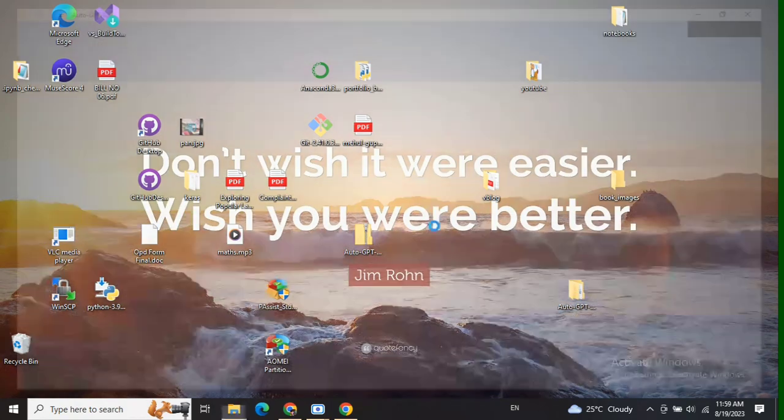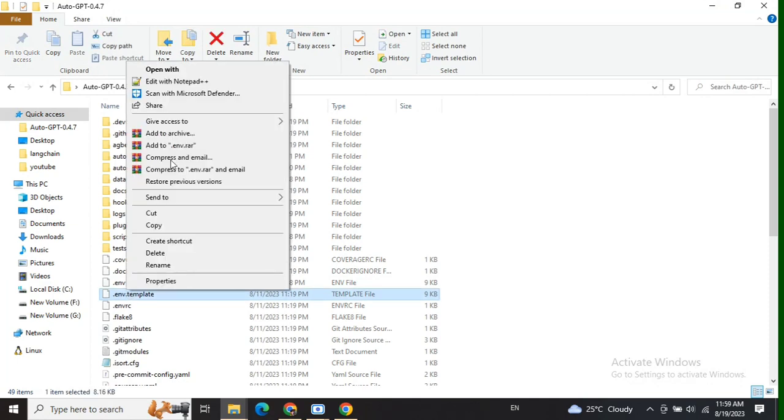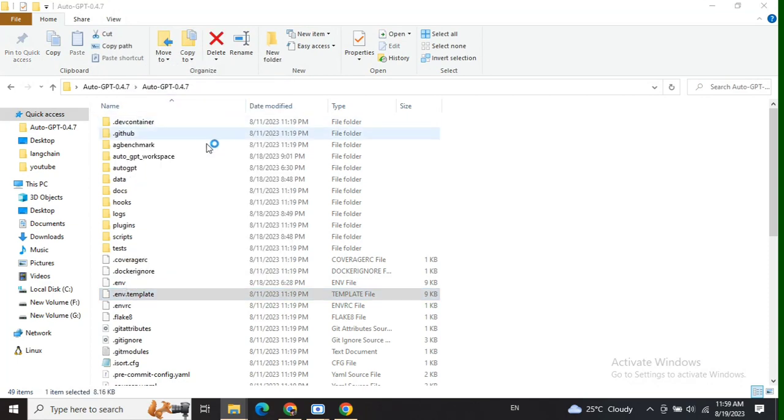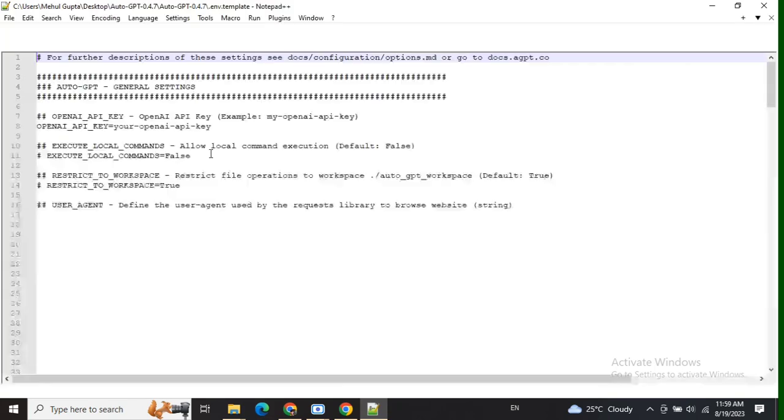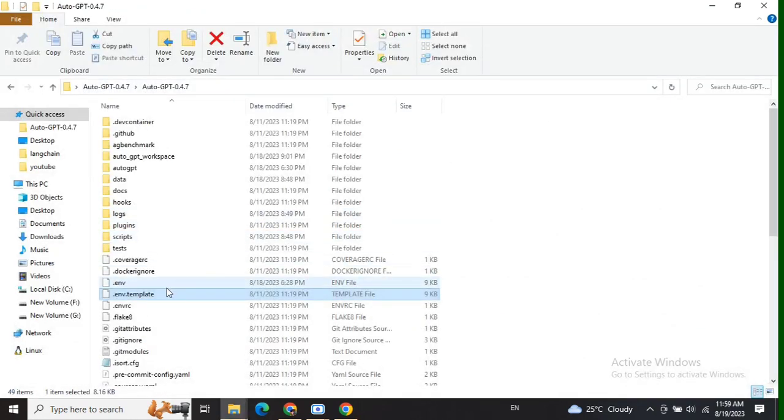Once you've done that, enter the repo, and there is a file called .env.template. You need to open that in Notepad, and in the first line you can see the OpenAI key. Here you need to provide your OpenAI API key. If you don't have it, you can't run AutoGPT, so you need an OpenAI API key for this. Once you update this, create a copy of .env.template and save it as .env. That's it. The .env.template doesn't have your API key, and .env has your API key. That's the difference between the two files, and save that file in the same location.